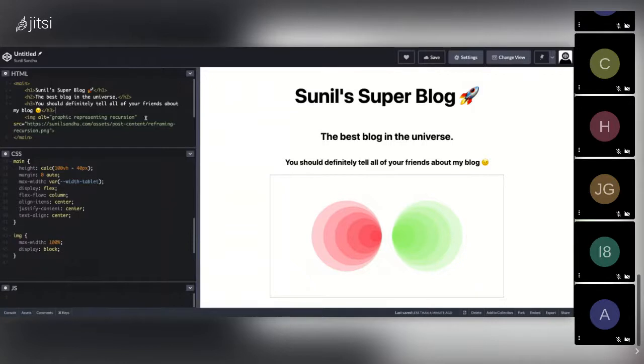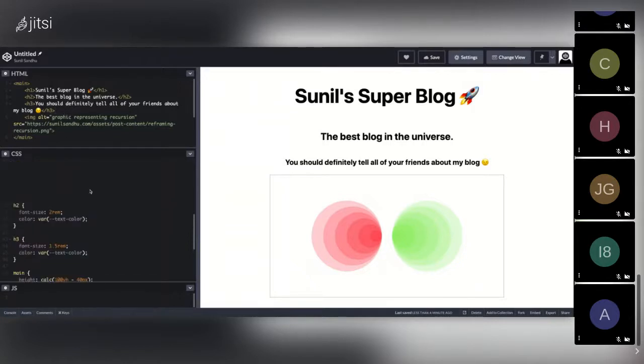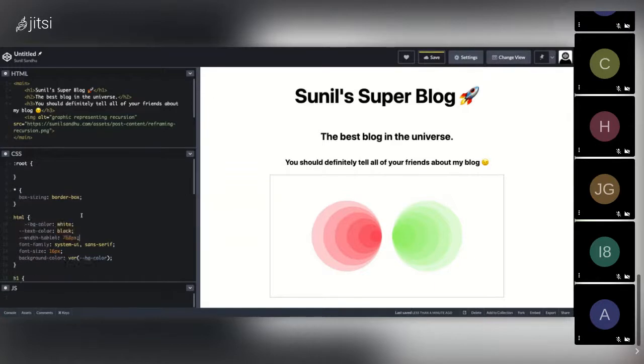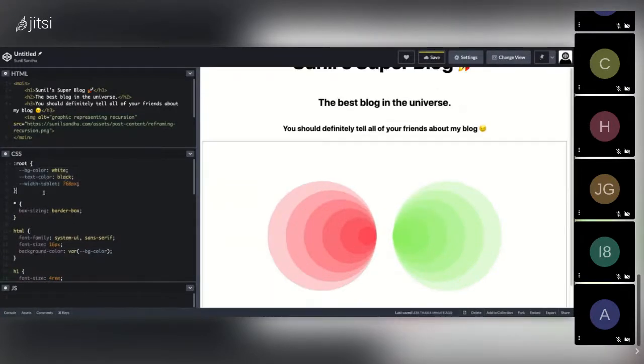So Sunil's super blog. Now, what I want to point out is this here, this root in the CSS. Now, you don't have to create variables in the root. You can theoretically create them in here, for example, but the best practice is to put them in root. Now, what we're doing is almost like creating a theme for your website.